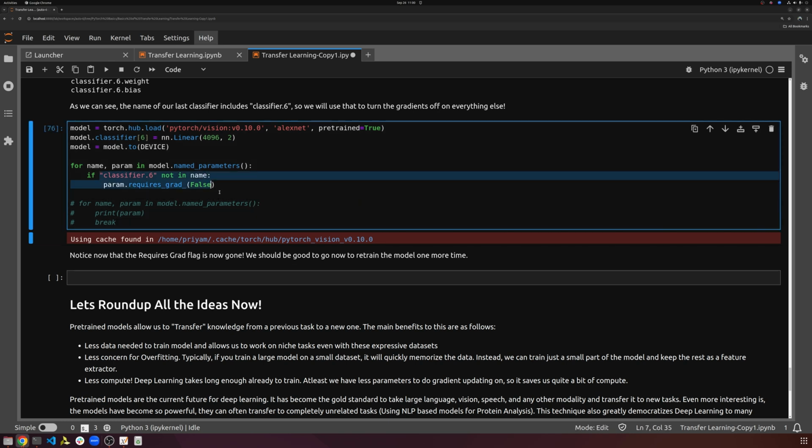Now the other benefit of locking down a model, except for the portion you want to train, is not only does it take less compute time, it will also take less memory. You have less states to keep stored in GPU memory.